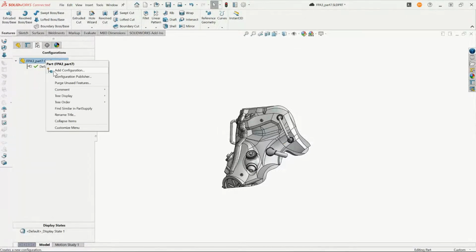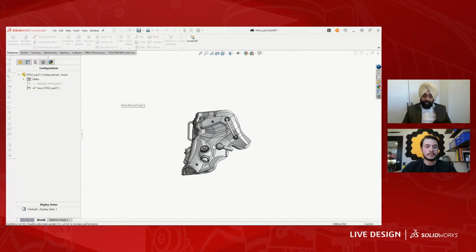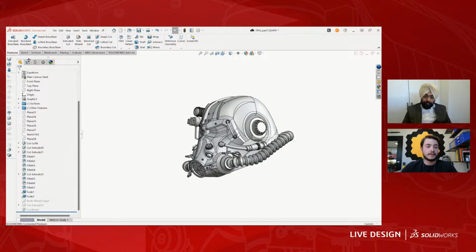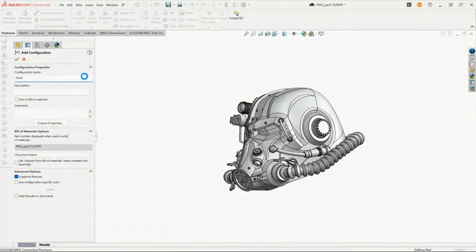So now what we can do is we can go into our configurations, add a new configuration, say face, and this will be just our face section. We can go back to our original configuration and basically suppress all the previous features here. So now we have our full configuration as the whole body. We have a separate configuration as just the face. And similarly, we can add another configuration and call that the back of the head. Okay.